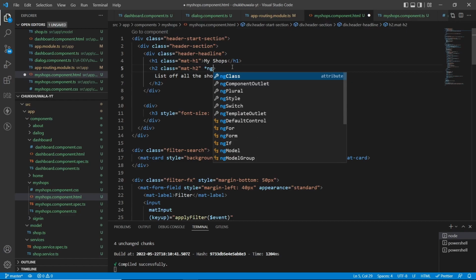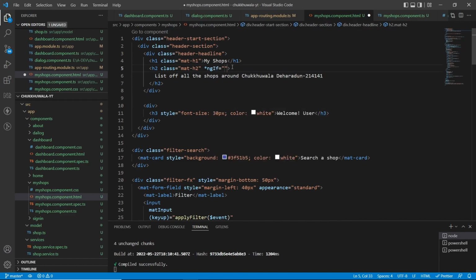So if the user is logged in, I'll say ngIf AF auth dot auth state. I'll add the async pipe because this is an asynchronous operation. So if the user is currently logged in, I'll say a list of all the shops around Chukkwala. I'll say list of all the shops hosted by the UID name that we just saved in this variable.